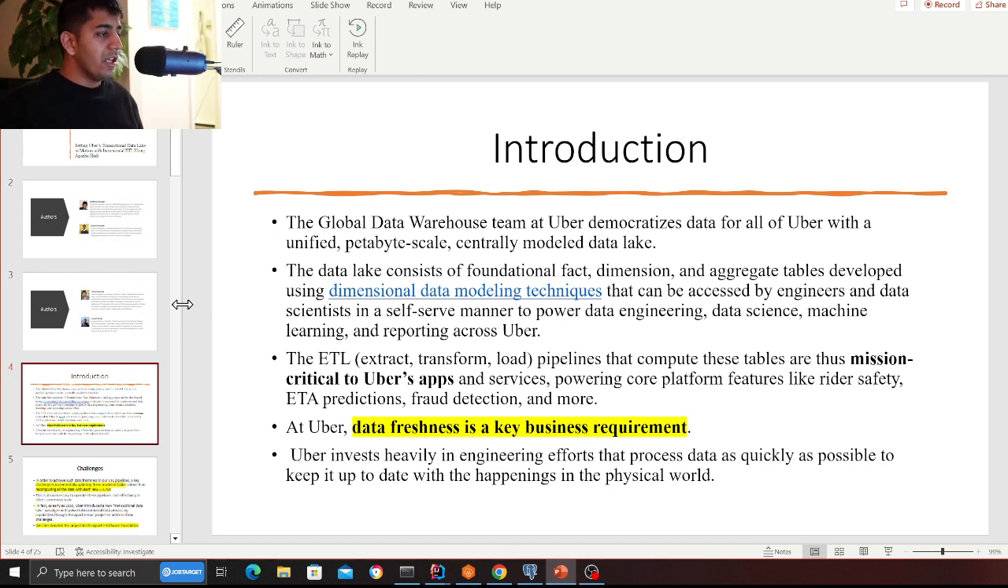across Uber. The ETL, extract transform load, pipelines that compute these tables are thus mission critical at Uber's apps and services, powering core platform features like rider safety, ETA prediction, fraud detection, and much more. At Uber, data freshness is the key business requirement. Uber invests heavily in engineering effort that processes data as quickly as possible to keep it up to date with what's happening in the physical world.